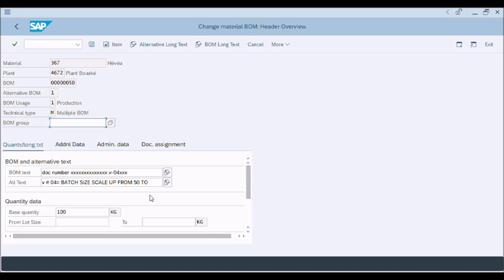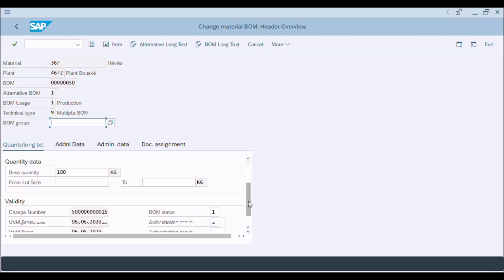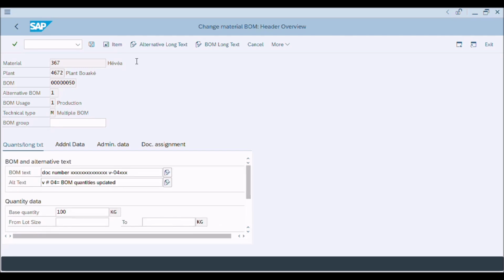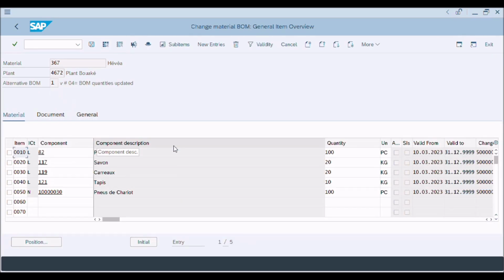Check all entries in the header and admin data section. You can maintain long text here for BOM text and alternative BOM text. Now you can change quantities of material as per your new requirement. The BOM changes are exemplary. You can change according to your requirement. Check material quantities carefully. In the last, we will check all the entries, materials, quantities, item categories, etc.